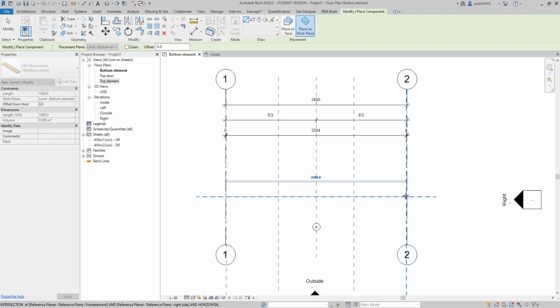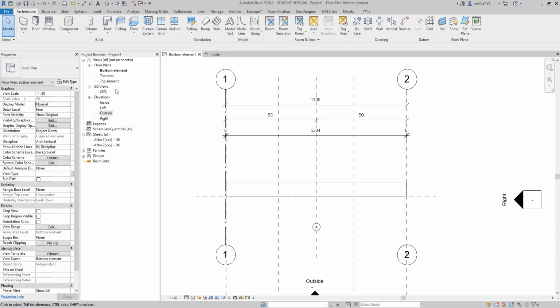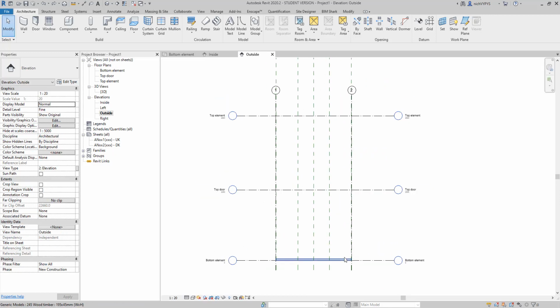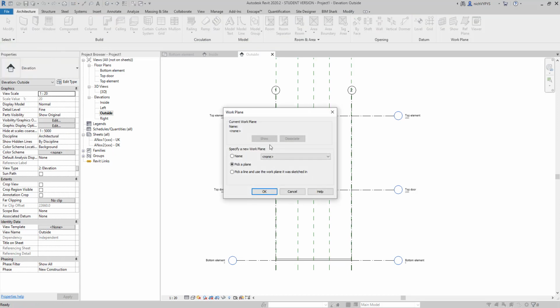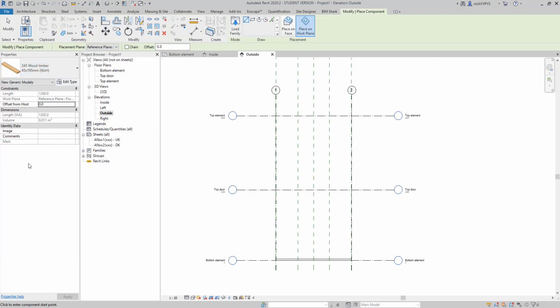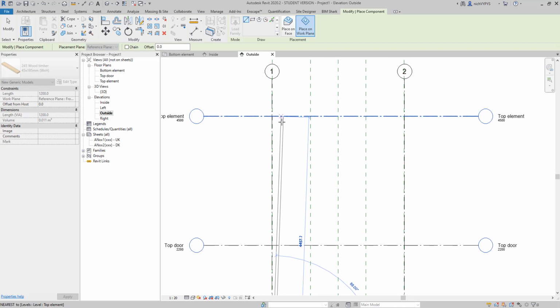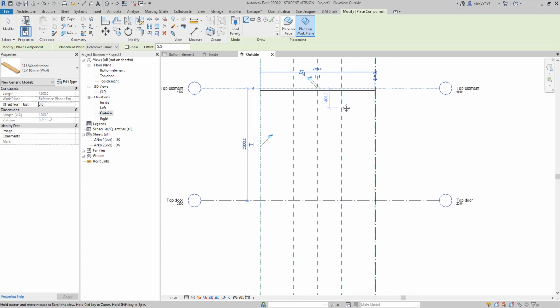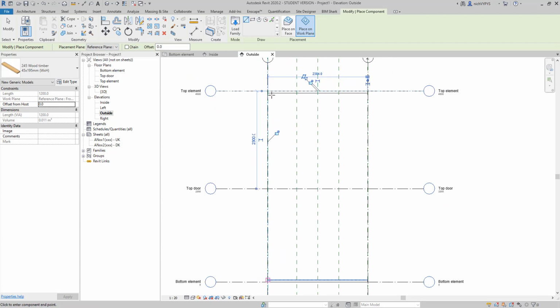I'll place that on the work plane, bottom element. I can choose to lock the timber to the reference planes or to the grid lines. If I go to the outside elevation here, I can continue working still on a reference plane. Since it's saved and named, I can then work on that specific work plane. That makes it easy to create the rest of the element.